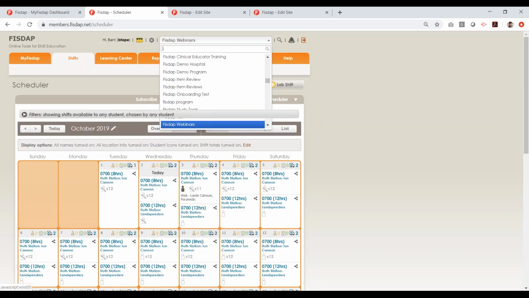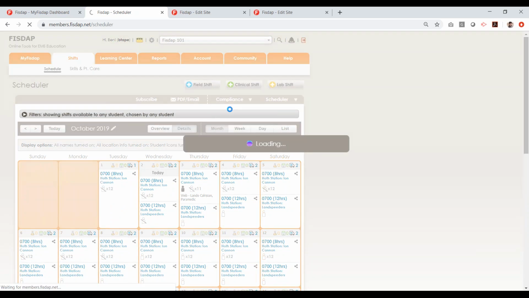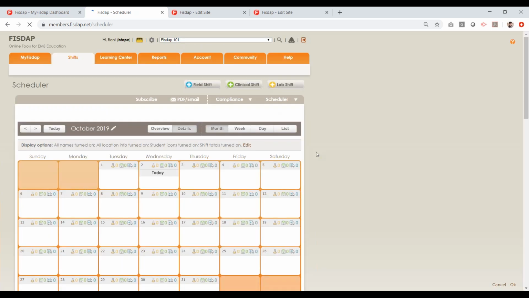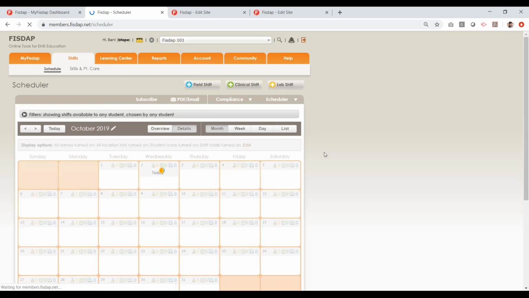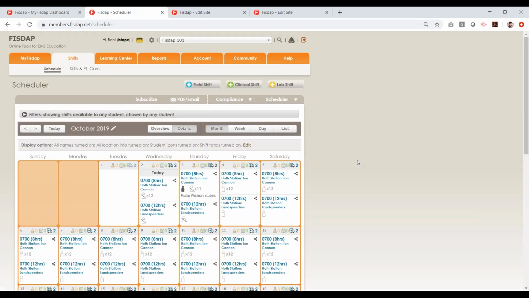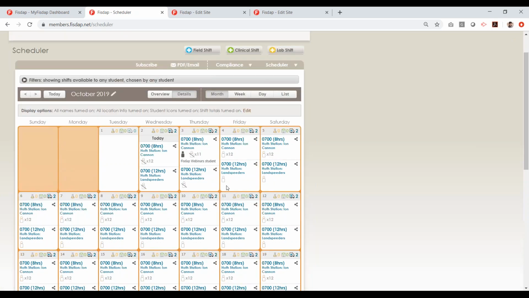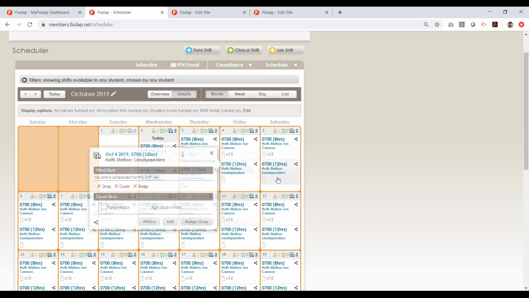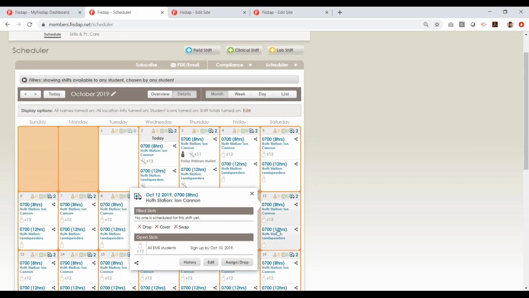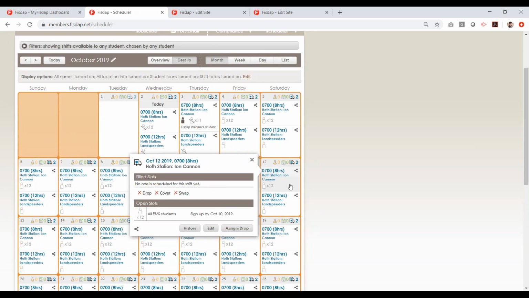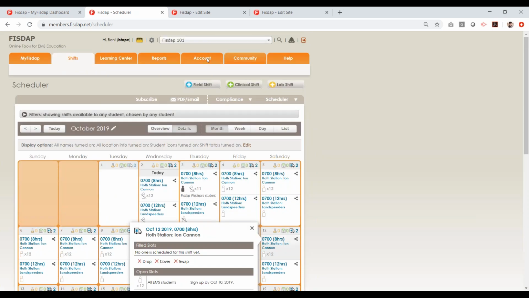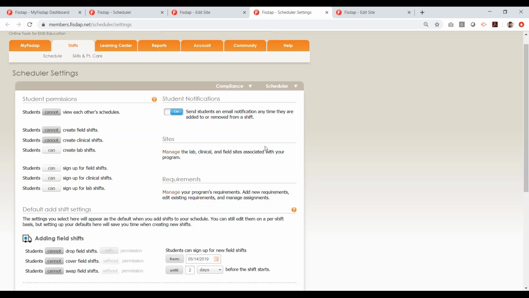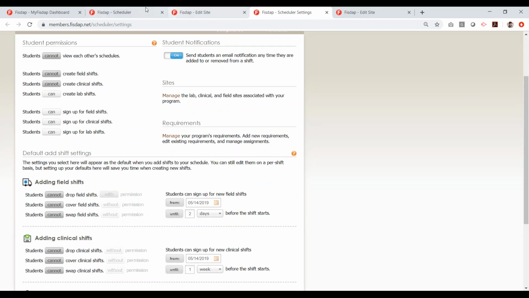But if I switch back to our Fisdap 101 program, it's going to be using the default sign-up window for this program, which in this case is signing up 2 days in advance, it looks like, and I'll just double check that here in the settings. And for field shift, sign up 2 days in advance.